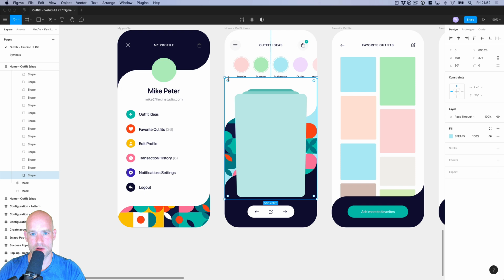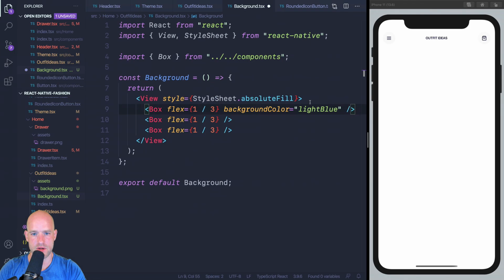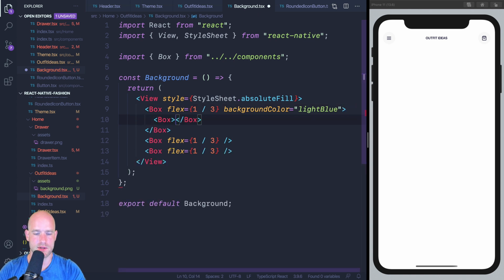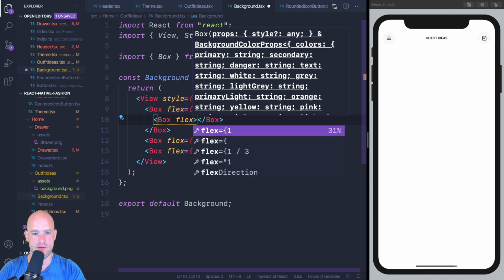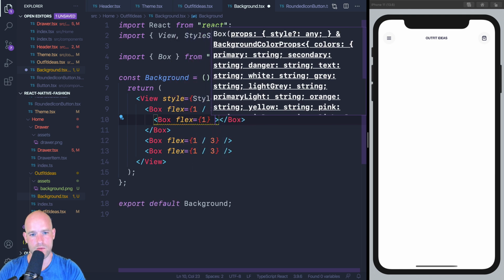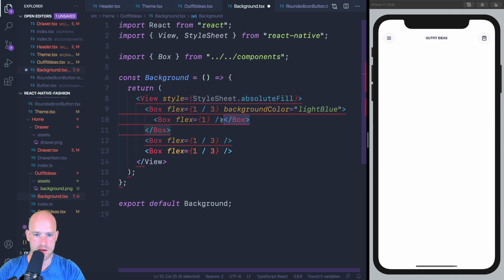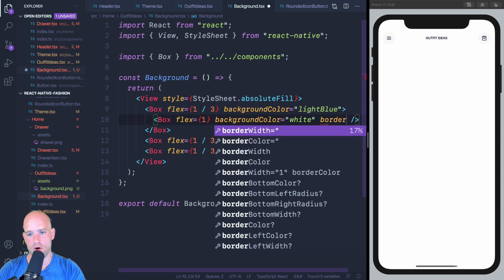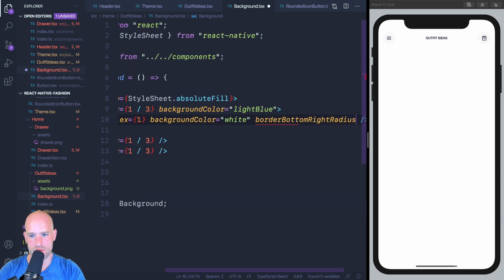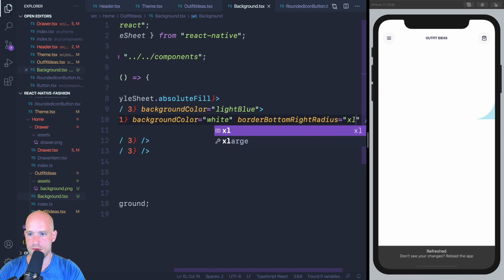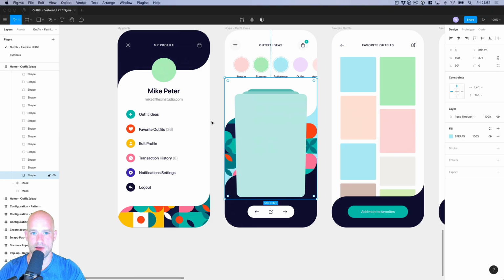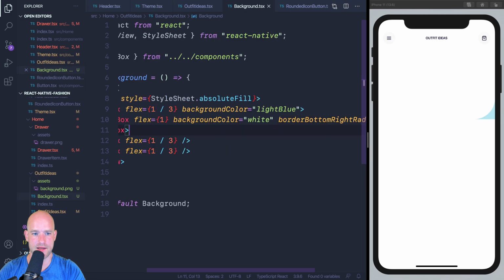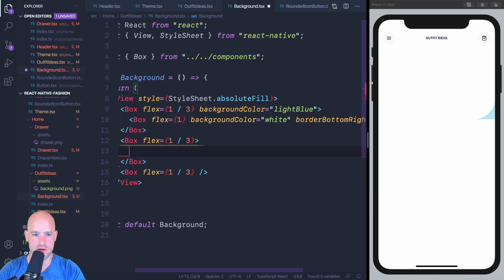And in the foreground, we have a box with the bottom right radius. So box, I would say flex 1. Background color white, border bottom right radius XL. Yes, looks good. And then the second box is going to be our image.